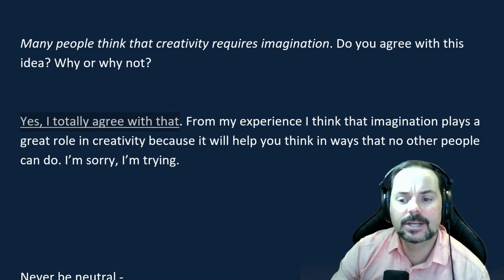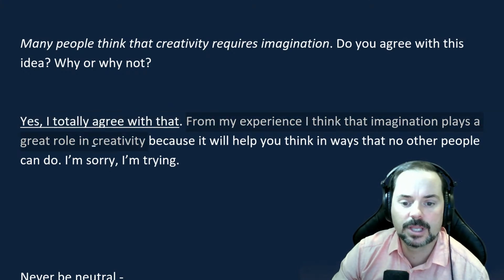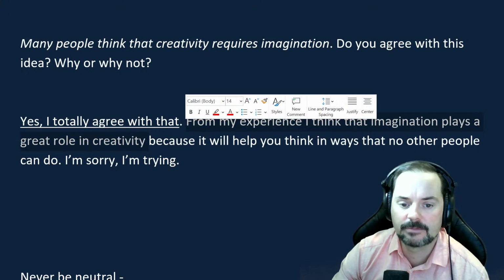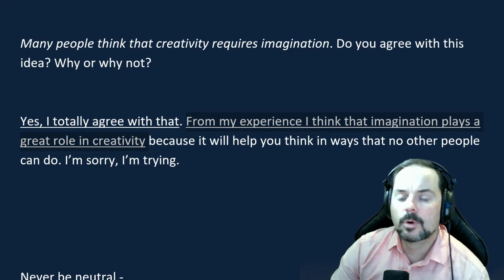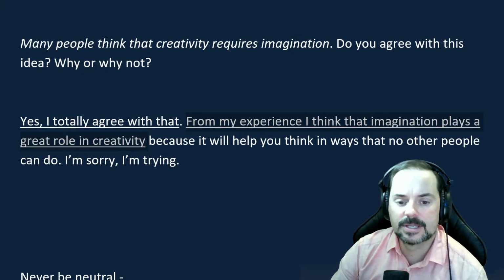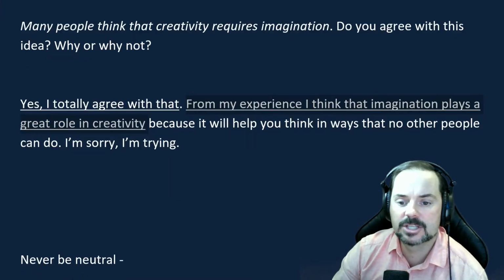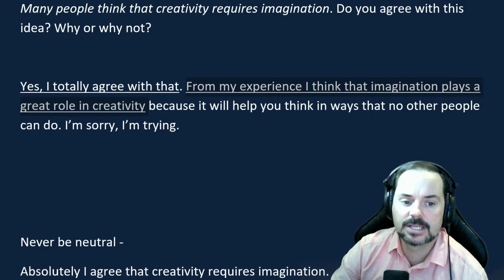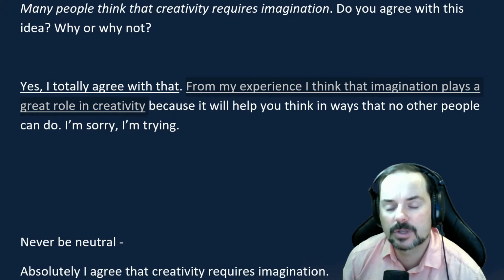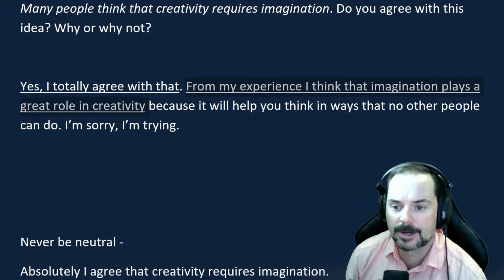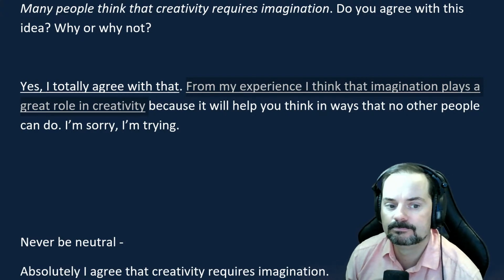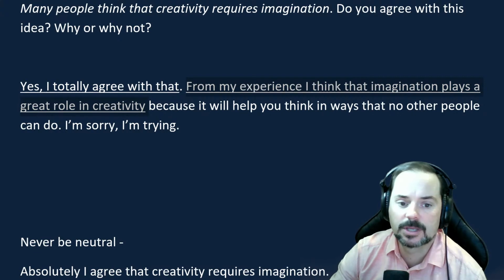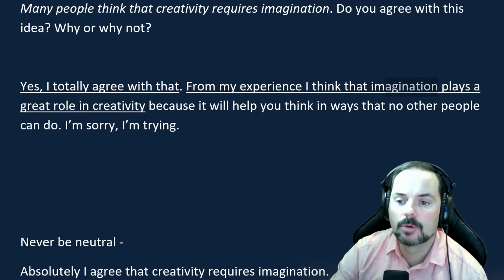Now, here's, and then you said, from my experience, I think that imagination plays a great role in creativity. Okay, so that's, again, very good. Until this part here, for the beginning, it was really good. What is the key word here in this sentence? From my experience, I think that imagination plays a great role in creativity. What's the key word of focus here? I will say imagination. Yeah, definitely one of two. It's imagination and creativity. Okay, so that's the key word.